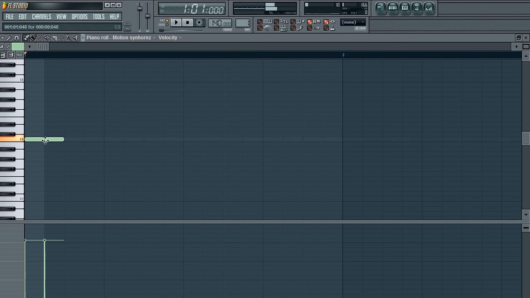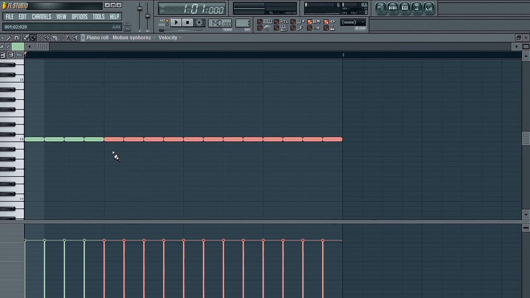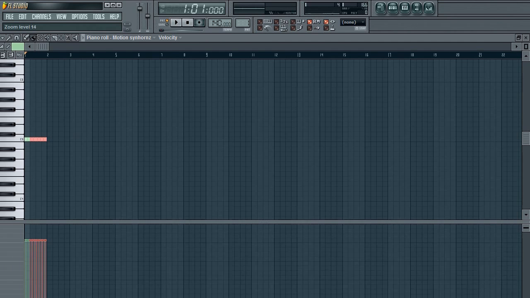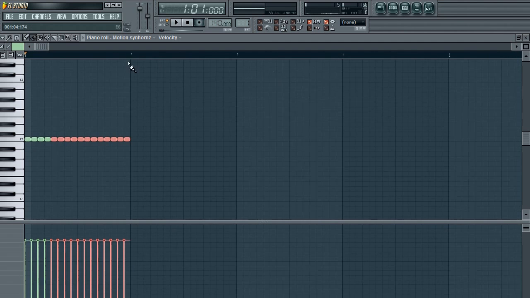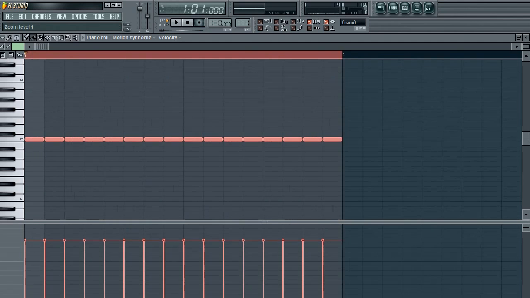Now we have our 16th notes. This means that we have 16 16th notes per bar. A song is divided into bars, and for now we're going to stick to common time. We'll talk about time signatures in another tutorial, but for now, in common time, which most music is composed in, we have 16 notes per bar, and in FL Studio the bars are labeled and numbered up here. They're divided into bars, and this is just a way to keep track of your song.